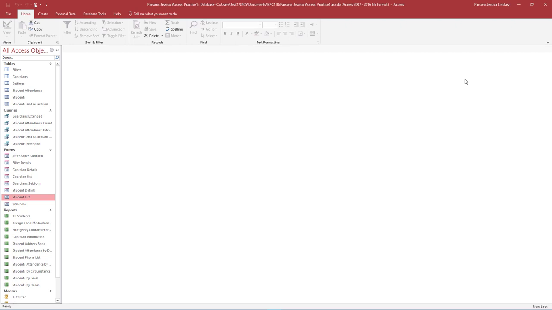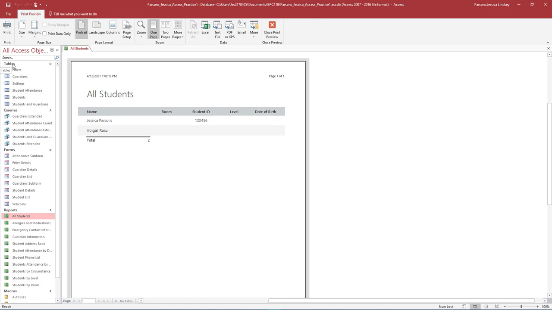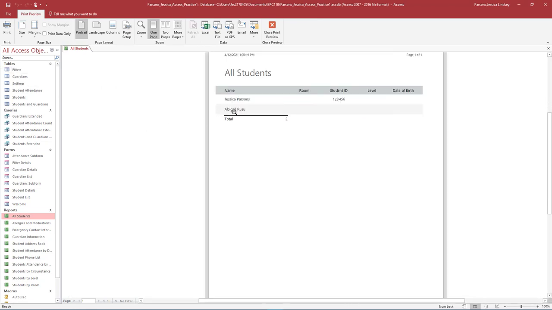From the navigation pane, under Reports, double-click the All Students report to run it. You should see the two student records you added. On the Home tab, in the Views group, change the view of the report to Print Preview. Notice how changes in the report cannot be made in this view.